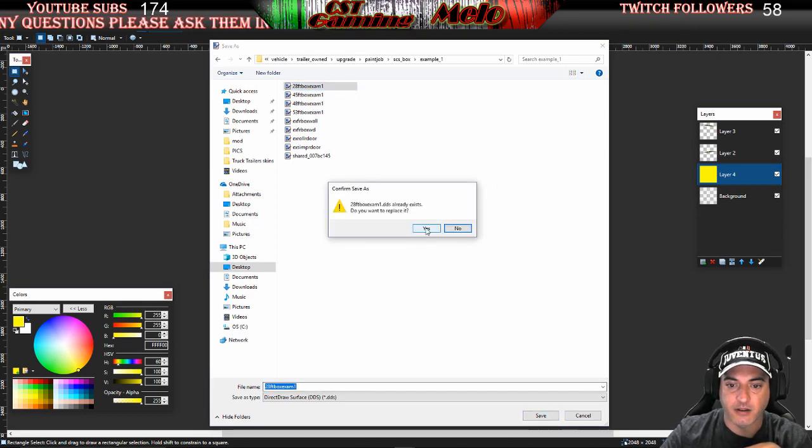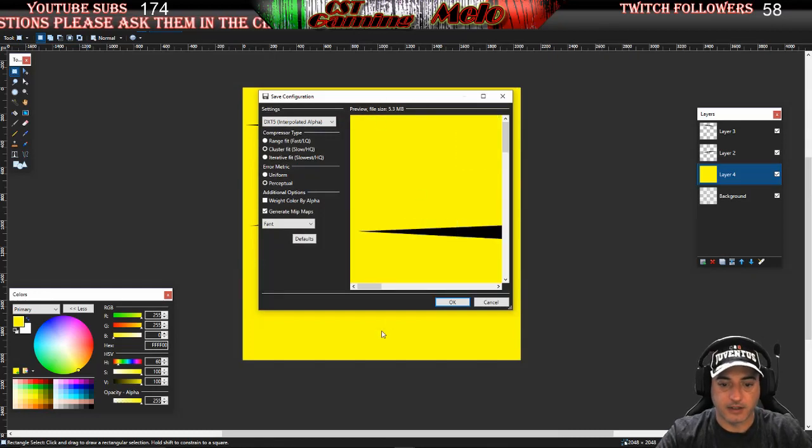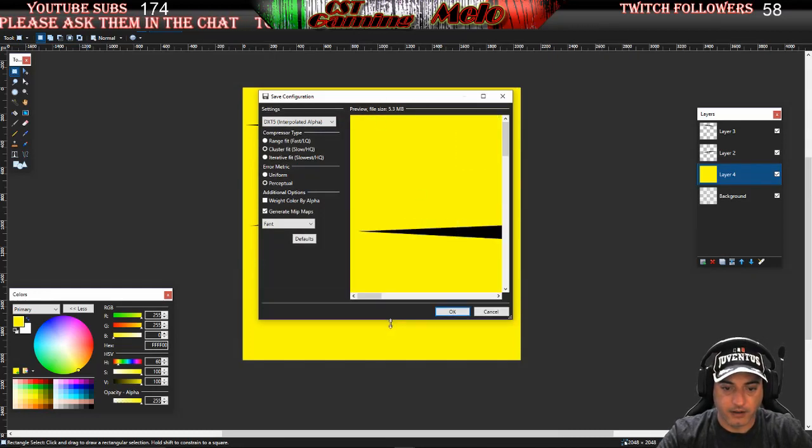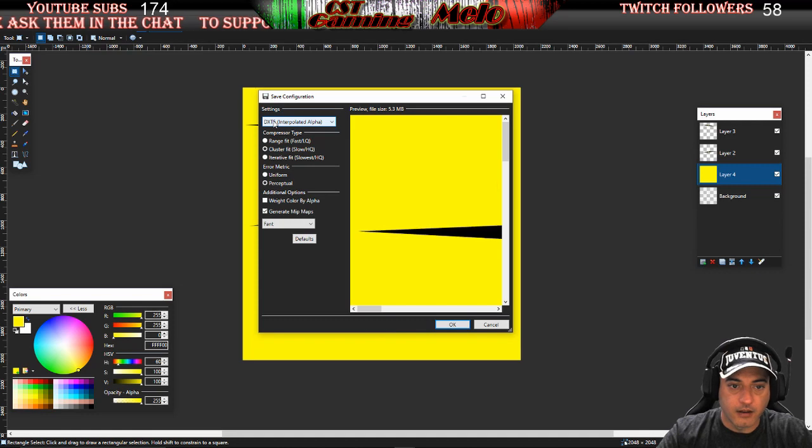Save. Yes. Now right here, guys, pay attention to this. All right, this is very important. Your settings when you save your configuration here need to be DXT5. Okay, your compressor type needs to be cluster fit. Your error metric needs to be perceptual. And your additional option needs to be generate maps and flatten down here at this drop down menu. All this needs to be like this, otherwise your skin is not going to work.